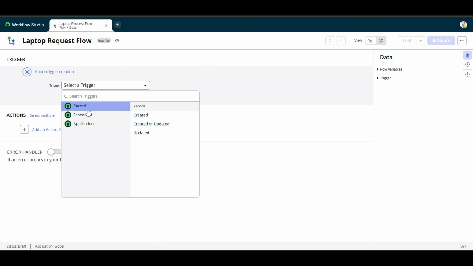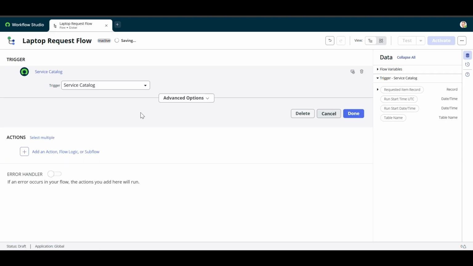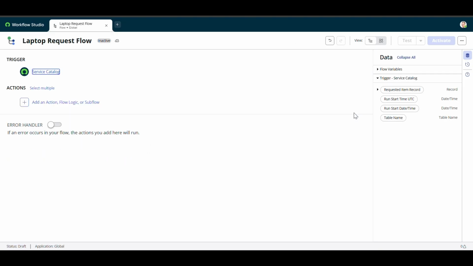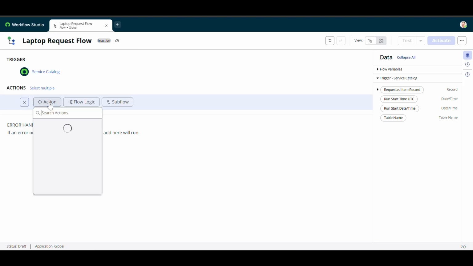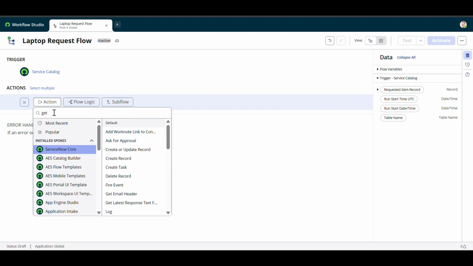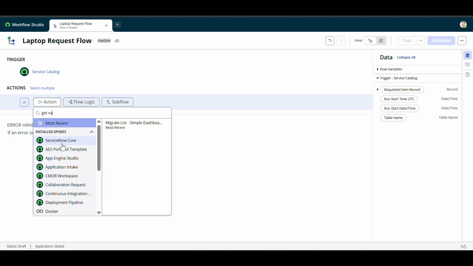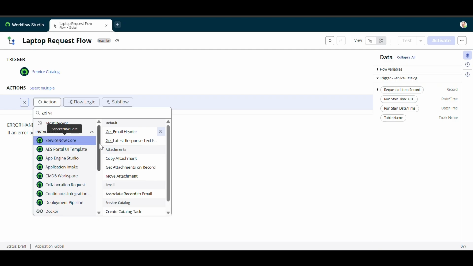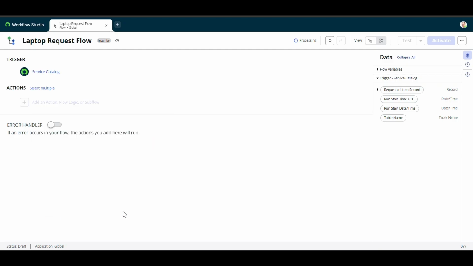So as of now you can see we have three conditions: record, schedule, and application. In our case we have to trigger this flow from the catalog, right? So under the application you have to see service catalog, so click on service catalog. Now after clicking on that one, we just click on done, and now here you can see we have to get the catalog variables. Second, click on ServiceNow core, and now you can see you have a get catalog variables, so click on that one.